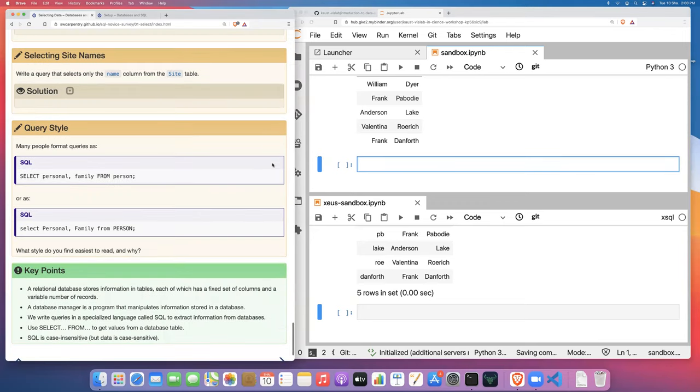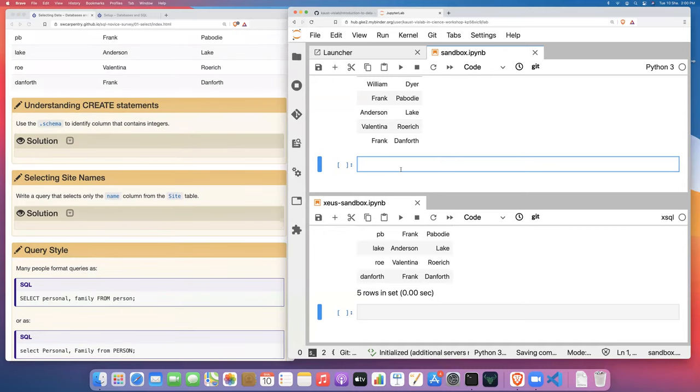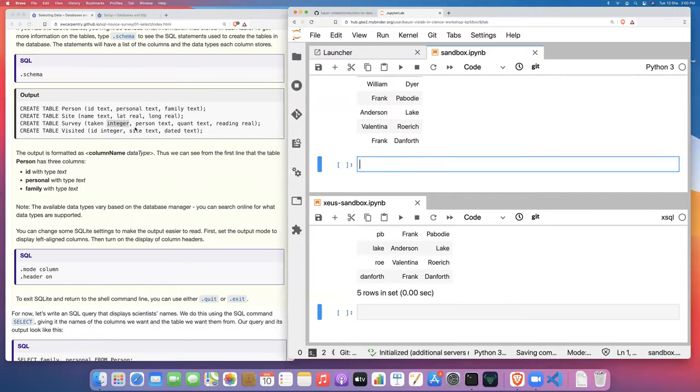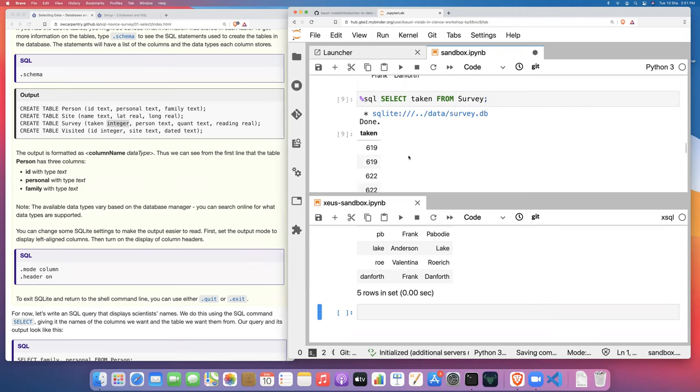So just some more examples before we move on of select statements. If you wanted to select some columns that contain integers, if we go back up here and look at the schema, one of the columns that contained integers was the taken column from the survey table. So we're in the IPython notebook, so SQL select taken from the survey table. That would be one way to do it.